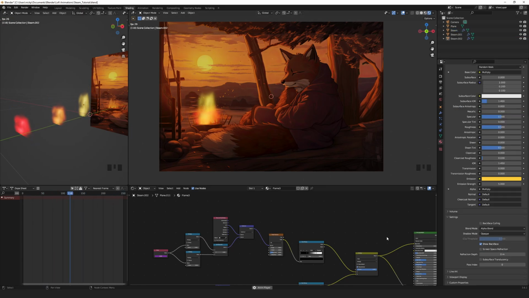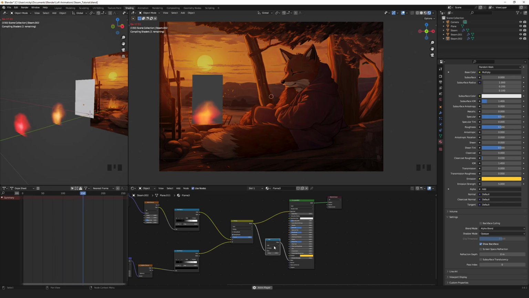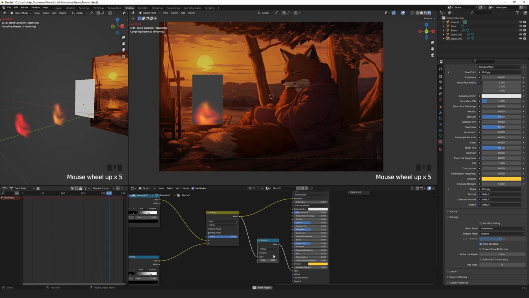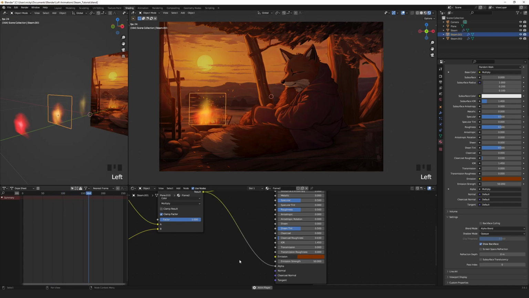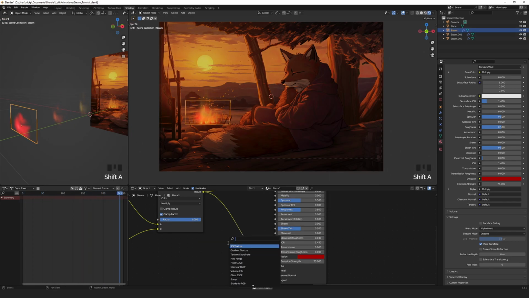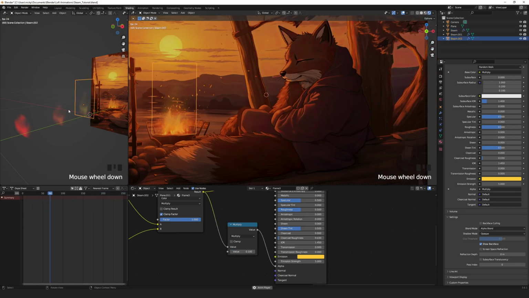I'm not super happy with this yet. So let's press Shift A and drop a math node between the alpha channel feed and set it to multiply. This will allow you to control how transparent the layers are. Do this on the materials for each layer. Adjust the values and the colors until you get your layers to match your image.